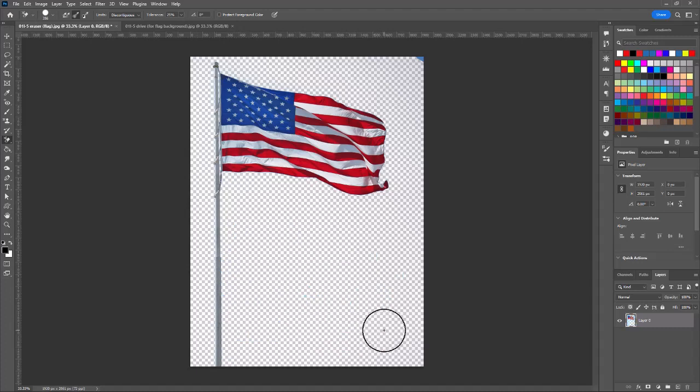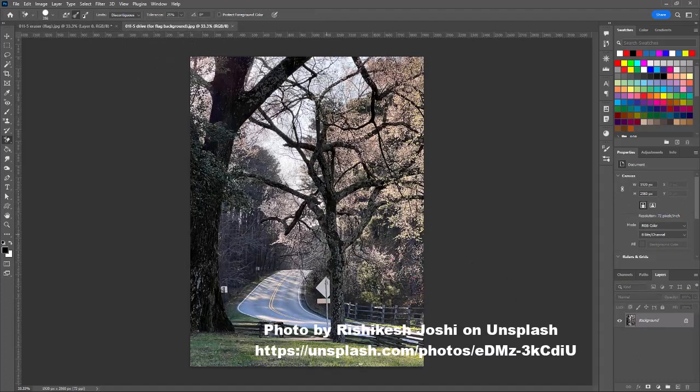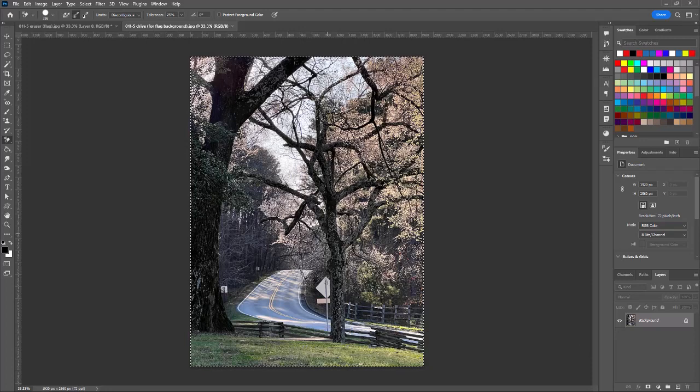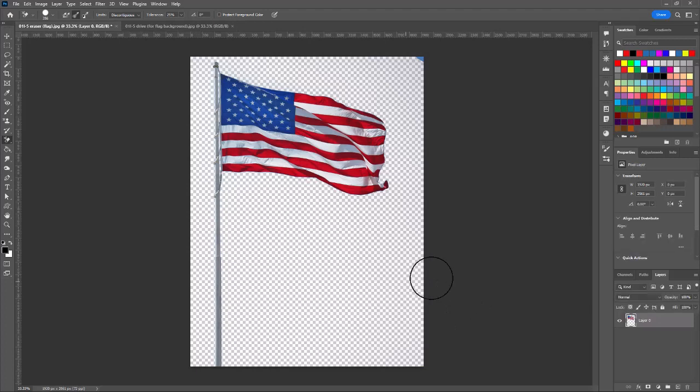That worked pretty well. Then what I could do is take another image. I'm going to do a Control A to select all the pixels and Control C to copy. Go back to my flag image.